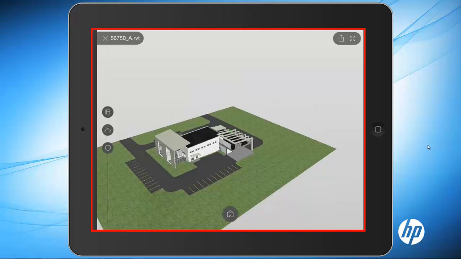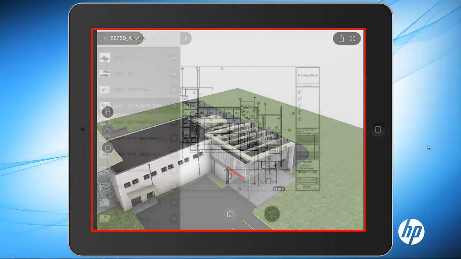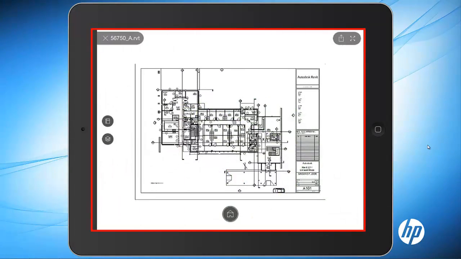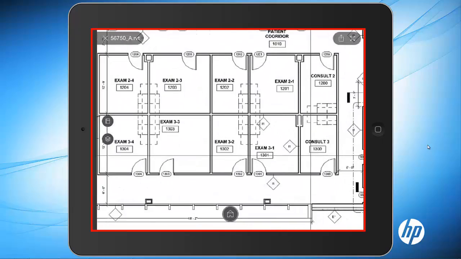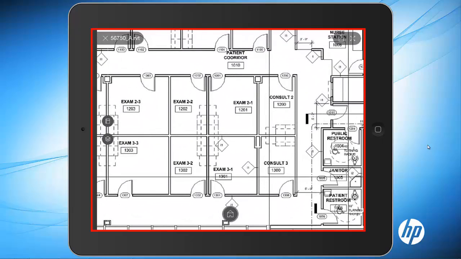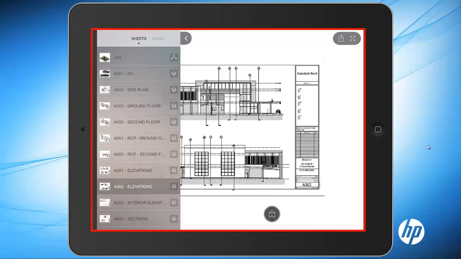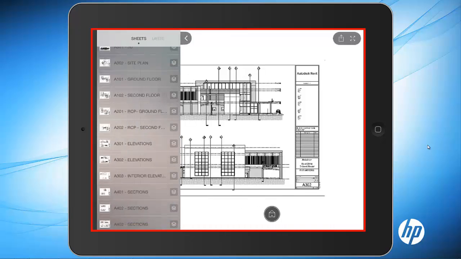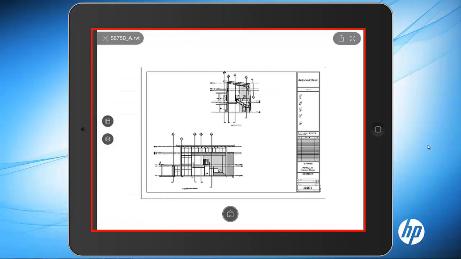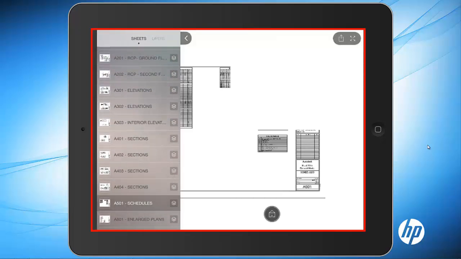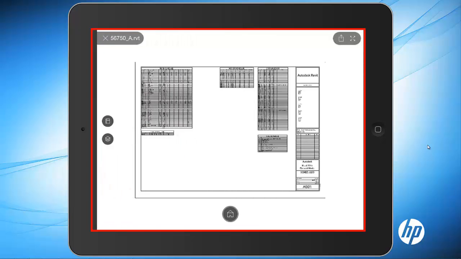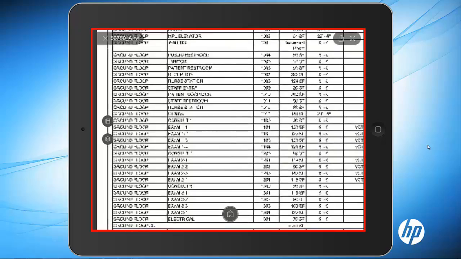I can rotate, pan, and zoom. I can also look at all of the sheets associated with this project. This mobile access is perfect for me because I'm rarely in the office. With Autodesk A360 Collaboration for Revit, project access and updates are available to me whenever and wherever I need it.